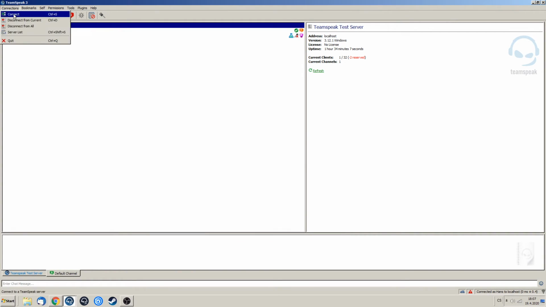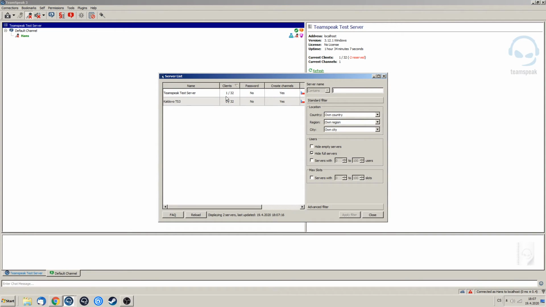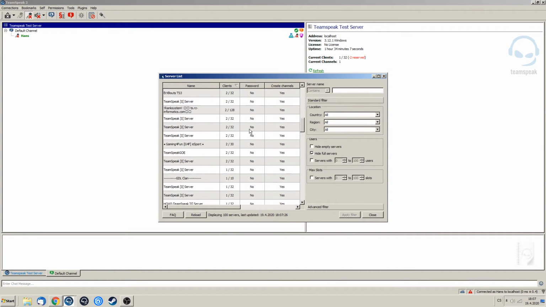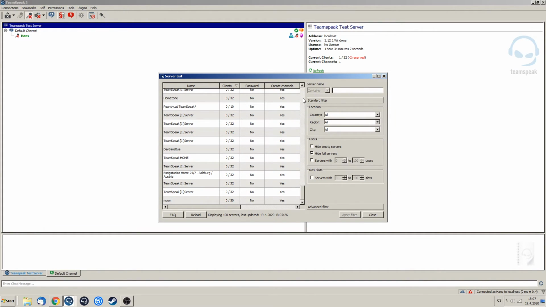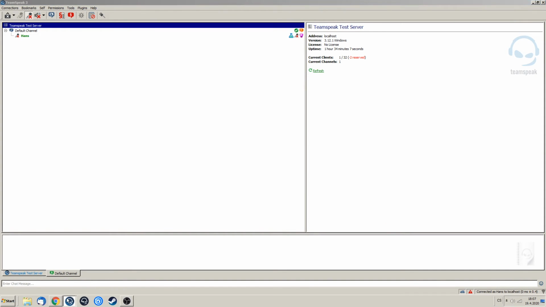What you can do actually is you can go to connections, you can go to server list, and here you can see the country. You can basically apply this filter, and it's going to show you a list of TeamSpeaks. That's it. Now, back to our TeamSpeak admin. Again, you don't want your TeamSpeak admins to be messing with your server, so don't give them this.